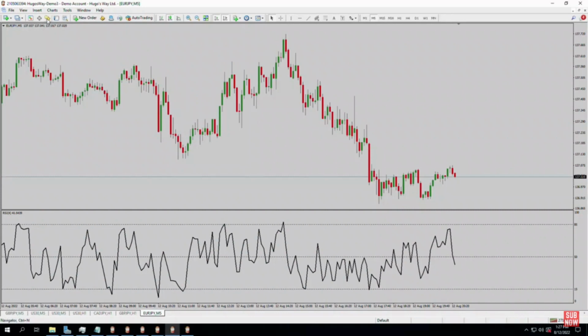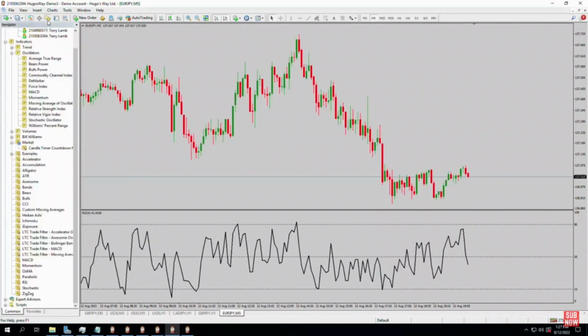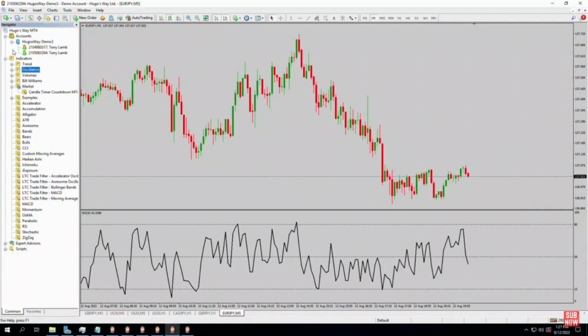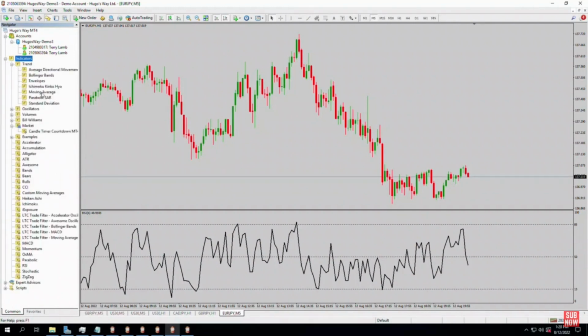So I'm going to go to the navigator window here. And what I'm looking for is in the trend section. So I'm going to expand indicators, expand trend. And right here, I want a moving average. We're actually going to add 2 of them to the chart. So the first one I'm going to add is called a slow moving average. The next one will be a fast moving average, or vice versa. We'll actually add the fast one first and the slow one second. Either way, it doesn't really matter. I'm going to drag this over to the chart and drop it.